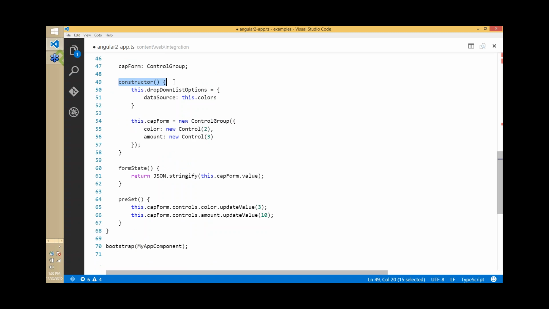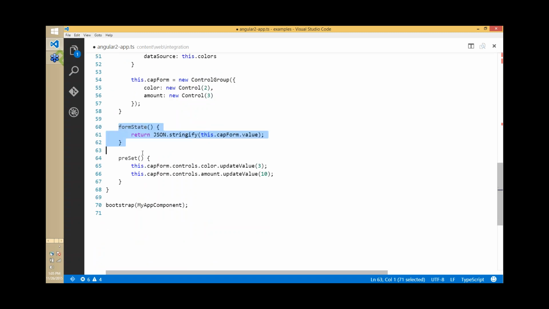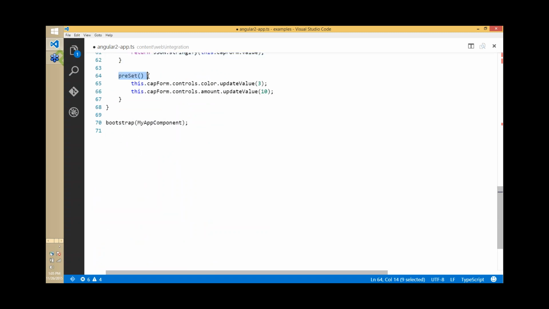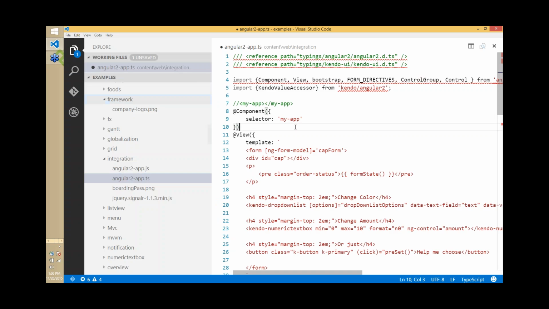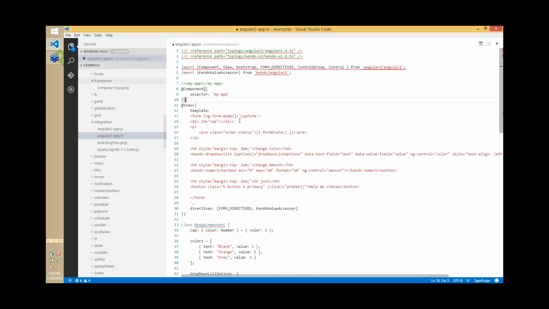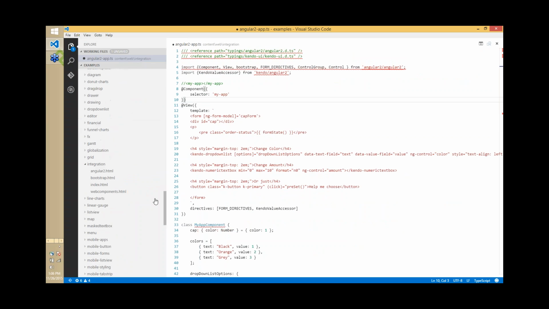And notice this, I have a constructor from state, and then remember we had the button, and then I can say preset, and then basically whenever I click on that button, I'm setting certain preset values, and then you just need to call bootstrap my app component. So this is how you define the JavaScript portion of that. But how do you use it on a web form or on a web page?